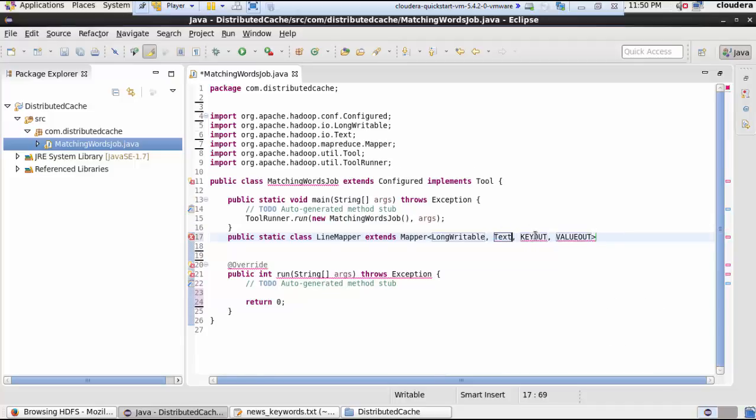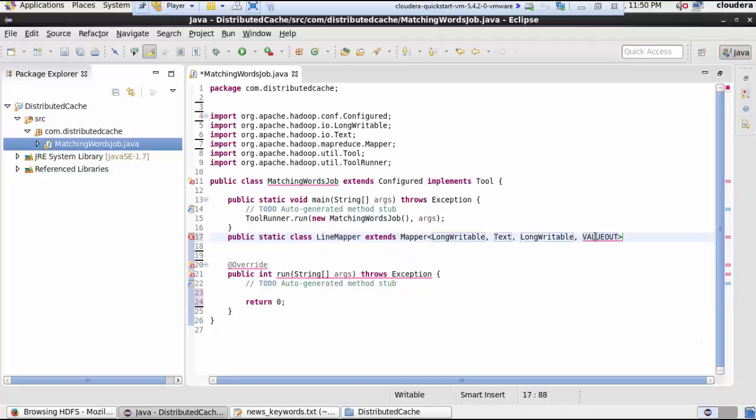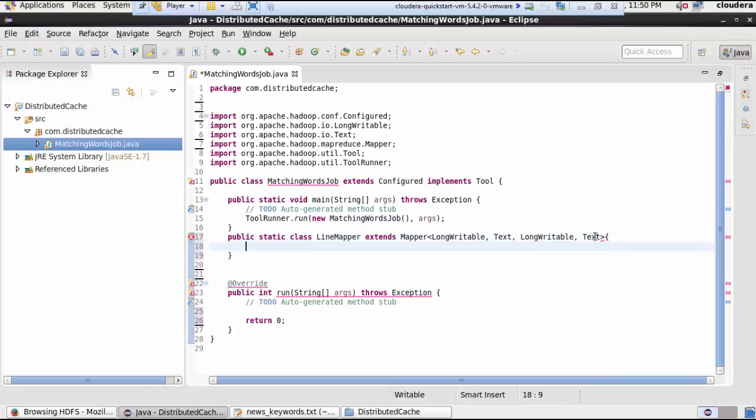Alright, similarly key out should be of long writable, and value out should be of text type. Alright, and this is my class now. Okay, so I'm making a class inside class, so I'm declaring my line mapper class as static.